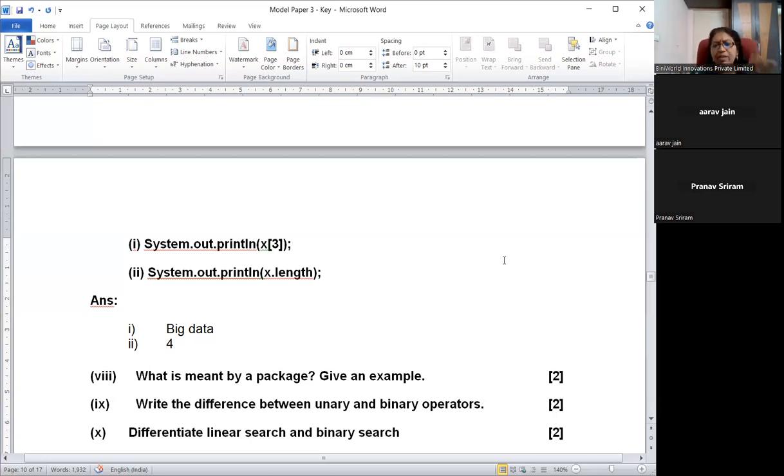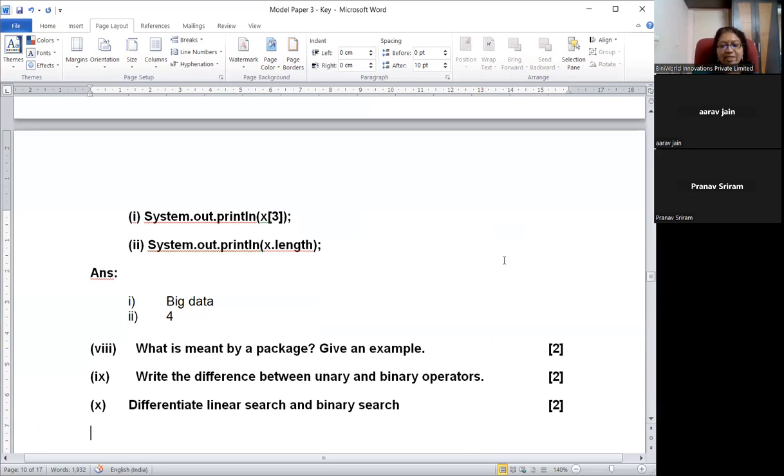And linear search is comparatively slow. Binary search is faster because we use the divide and conquer rule over here. This much is enough for you. If you are going for a higher level, linear search has a complexity of big O of n. Binary search is big O of log n. That is the difference between linear search and binary search.